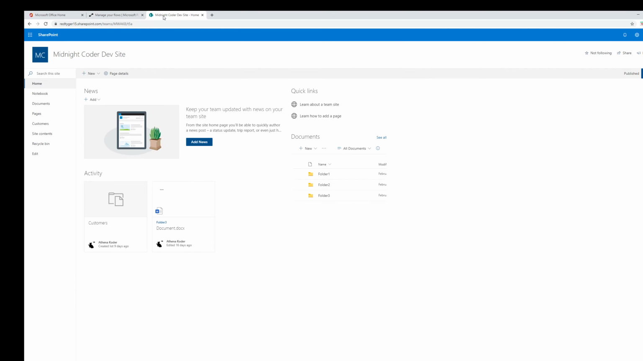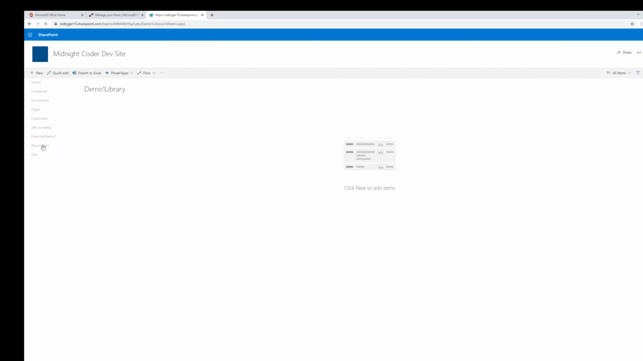Usually I make a typo. So if I go to the Midnight Coder dev site, I'll refresh and I should see the link. There we are, Flow Link Demo 2. If I click on it, my Demo 1 library.